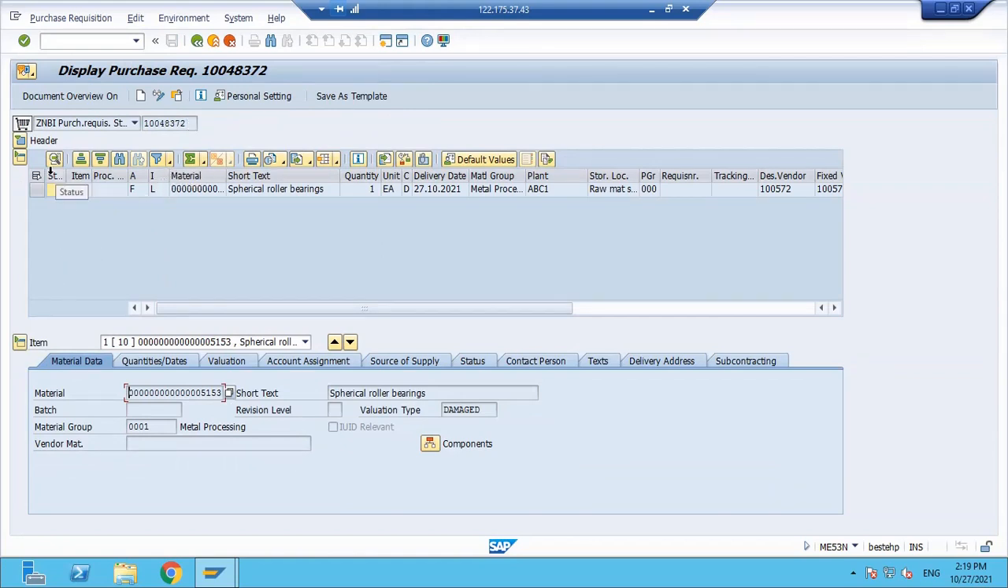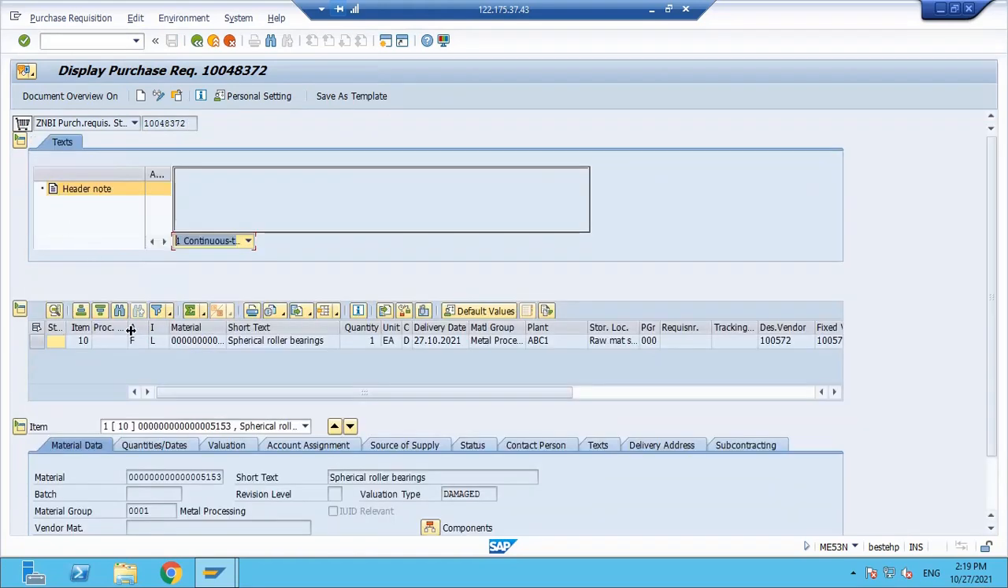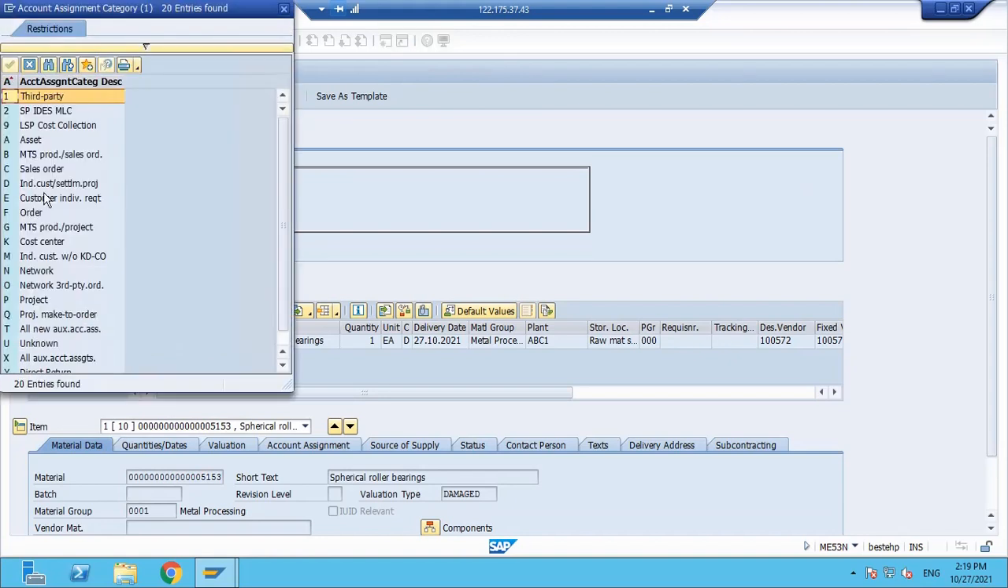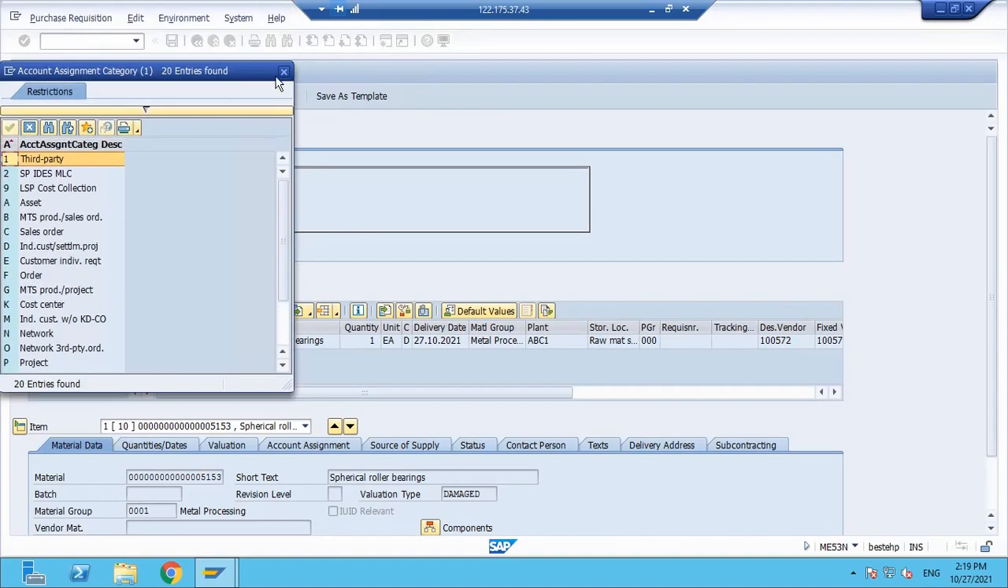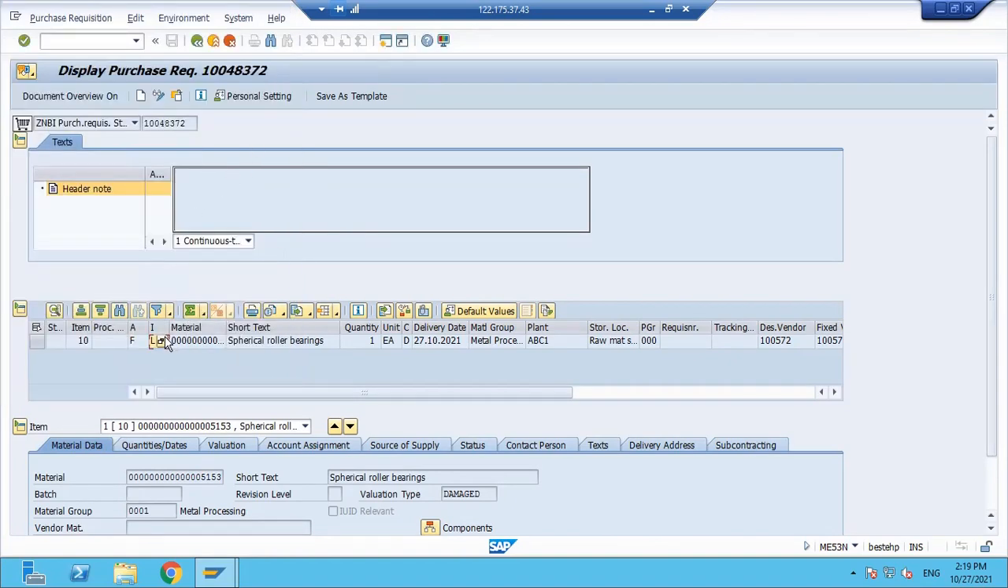Here the important thing we need to notice is the account assignment category is F, that is because the purchase requisition got created with respect to the order, and the item category is L because this is subcontracting, right? And this is my damaged piece, correct?